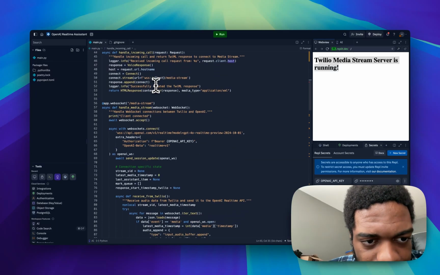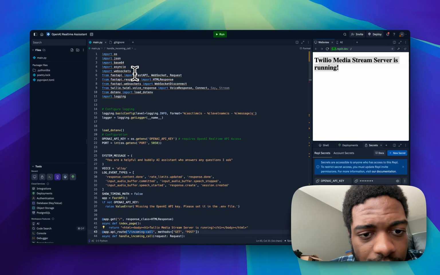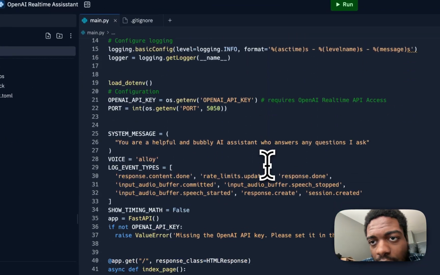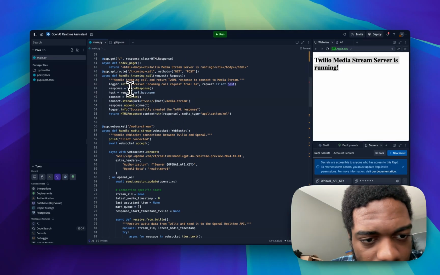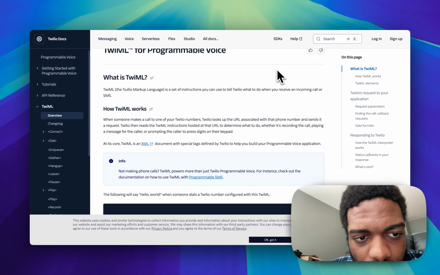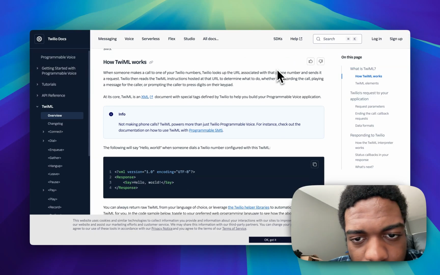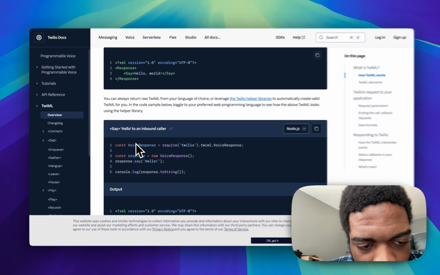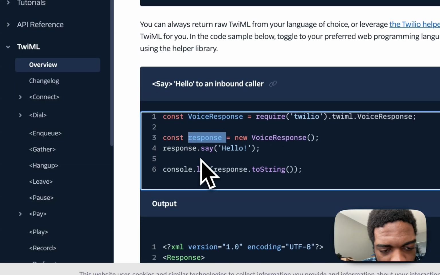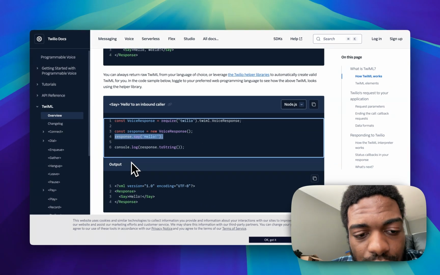But pretty much what you have here is you're creating a response variable equal to a voice response object. This is something I imported from Twilio at the top, and to understand what it does, here's the documentation. Twilio has this thing called TwiML, their markup language, which allows you to write a set of instructions telling Twilio what actions to take when it receives an incoming call. One thing you can see is that they set a response object and do something like response.say, telling Twilio to say hello when a call starts.